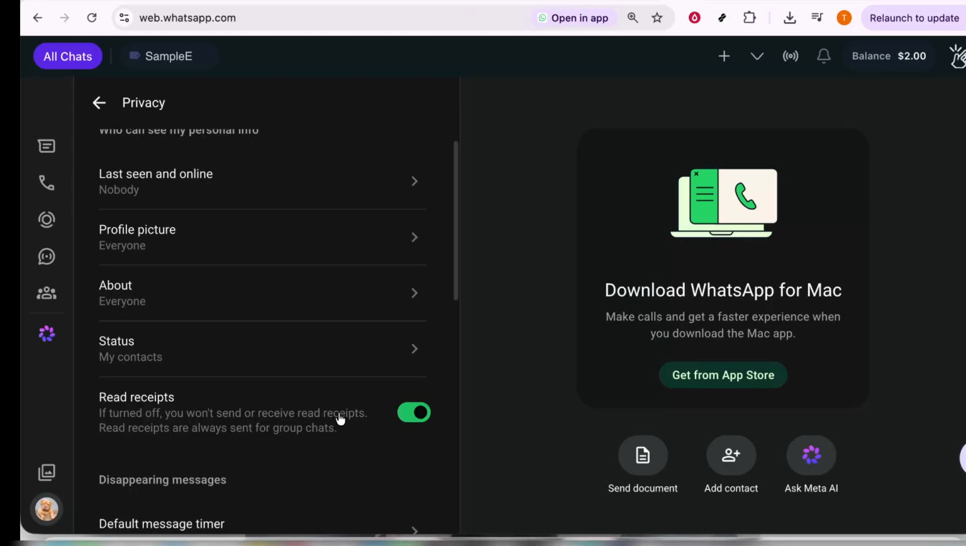It only takes a few clicks. Open your profile icon, go to Privacy and turn on Read Receipts. Once you've done that, your message read status will be active and working from your account settings.